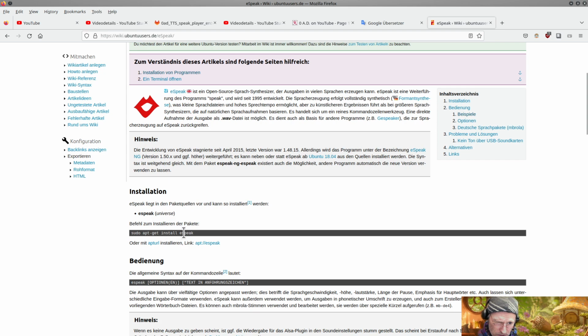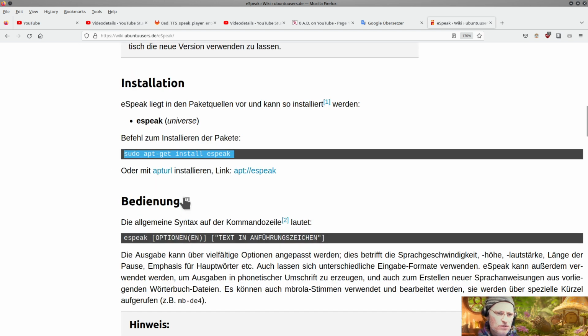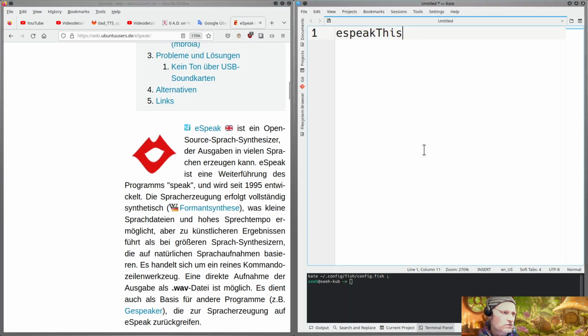Installation is pretty easy. Install it like so. You could put this inside somewhere. So this is already installed, and if we have it, then we could go in the terminal.